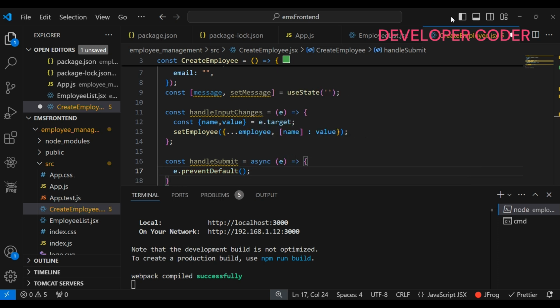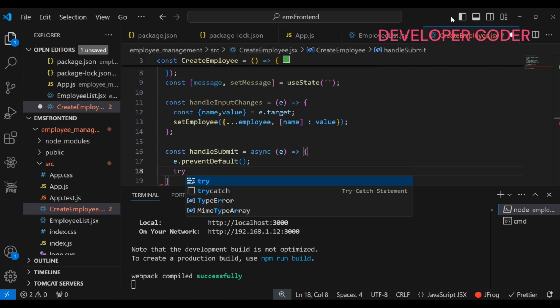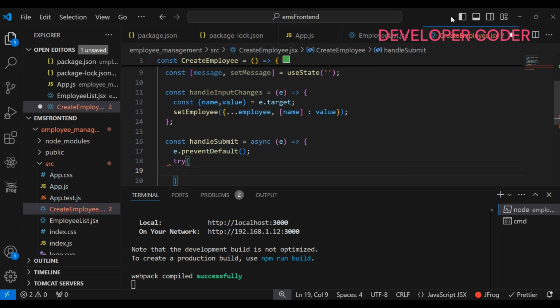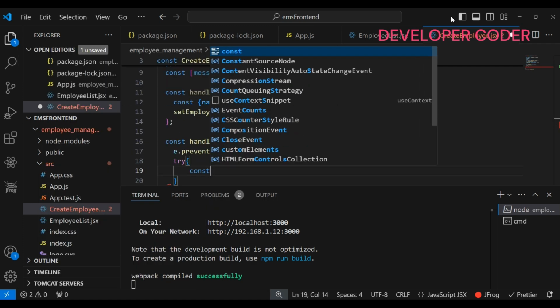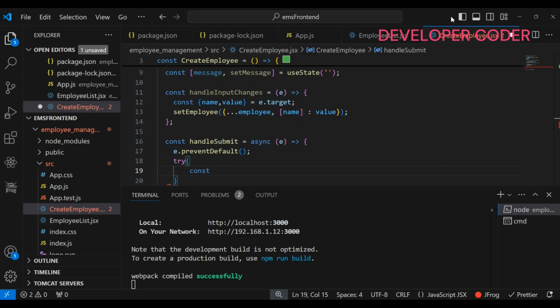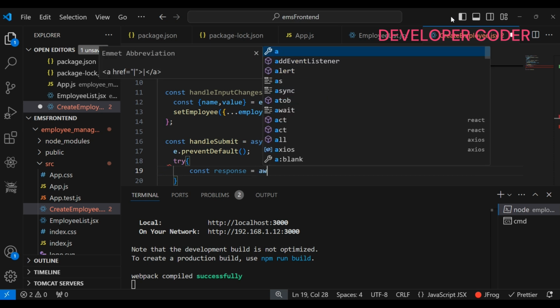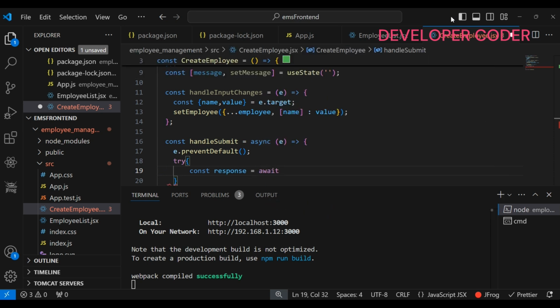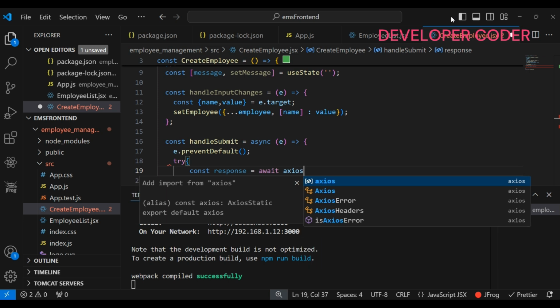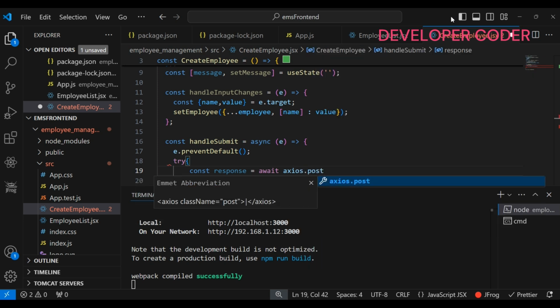And then after that let's try to send the data. So here first I need to post and send some response. So here const response is equal to await axios.post.